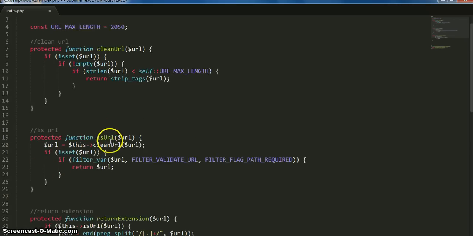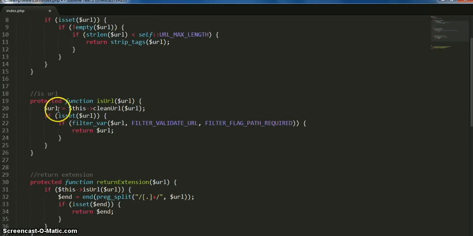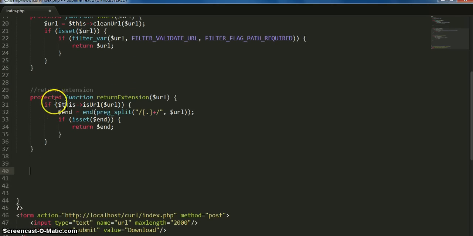Okay, so we have three methods here. The first method is going to clean the URL. The second method is going to figure out whether it is an actual URL, and if it is a URL, the third method is going to get the extension. Now our final method is our method to download the actual file. And this is going to be a public method because we're going to call it outside of the class.